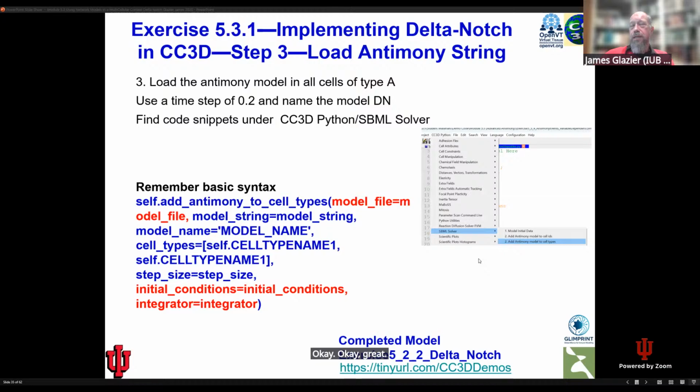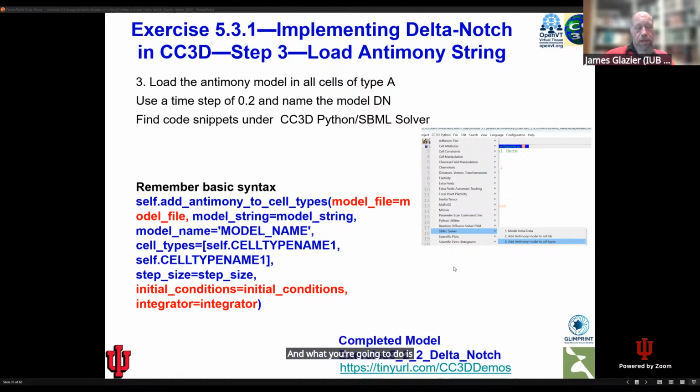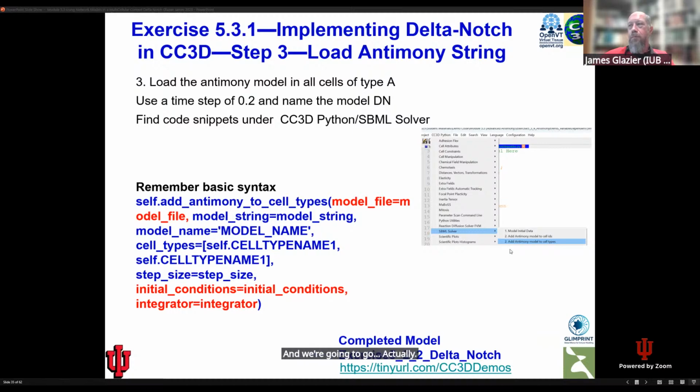So now the next thing we have to do is add the antimony model to the cell types. In that initializer, we already have a loop that's setting cell dot target volume and cell dot lambda volume. After that, we're going to put our cursor there. We're going to go to SBML Solver, and actually, I'm wrong here because I'm doing it by cell types, not by cell. I said use SBML Solver, add antimony model to cell types. If I said add antimony model to cell, then I would have said the right thing.